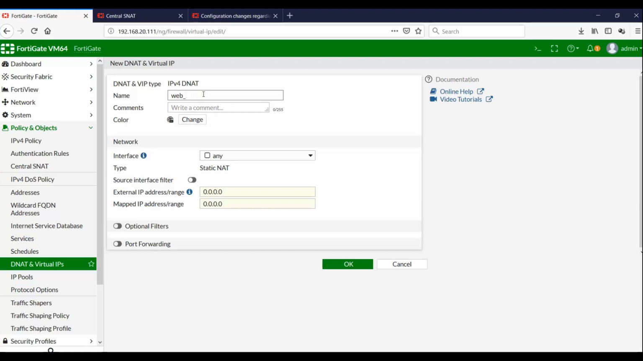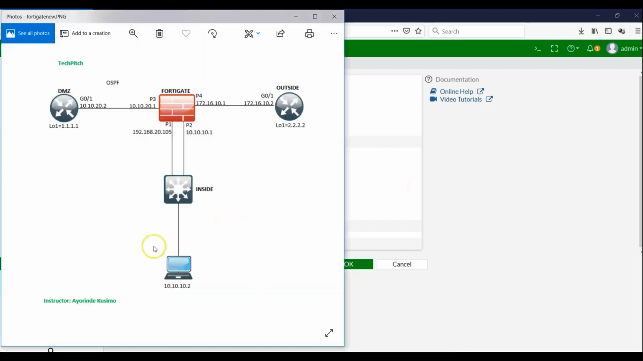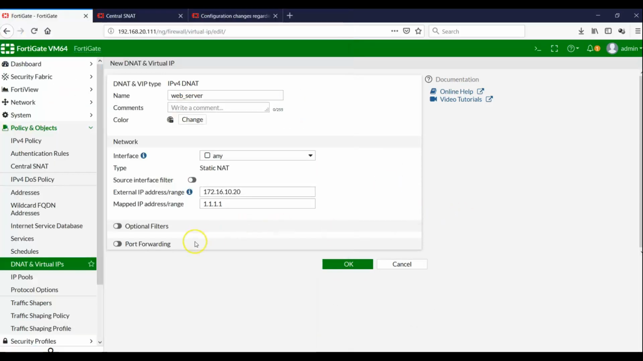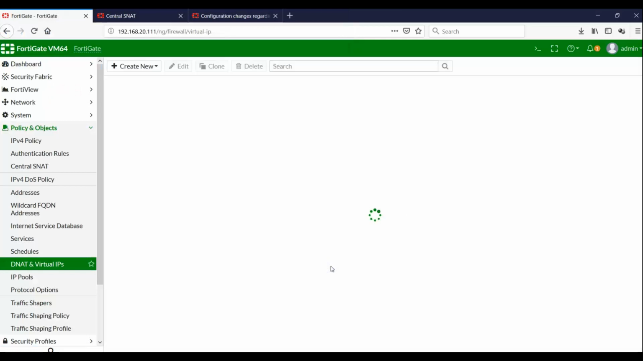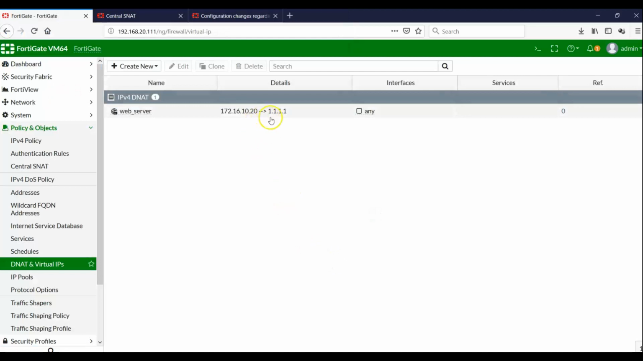Let me just put web server. Service any. External IP 172.16.10.20, let me use 20, and I'm going to map it to 1.1.1.1. If you look at our topology, this 1.1.1.1 is our DMZ router. I'll leave it at that. I'm going to click OK. That's it. And I'll now go to policy.